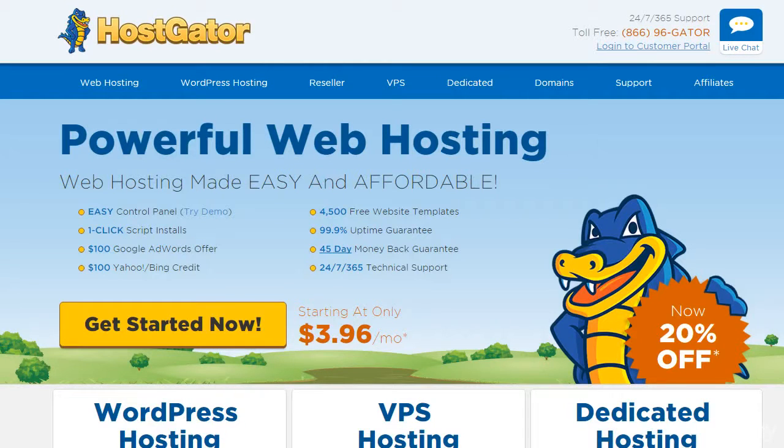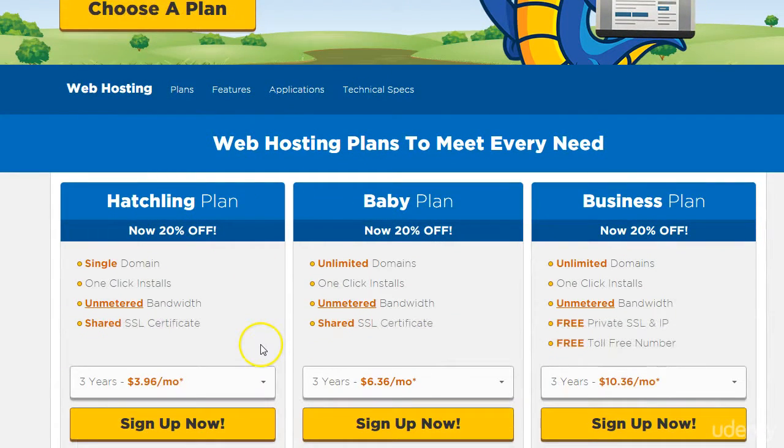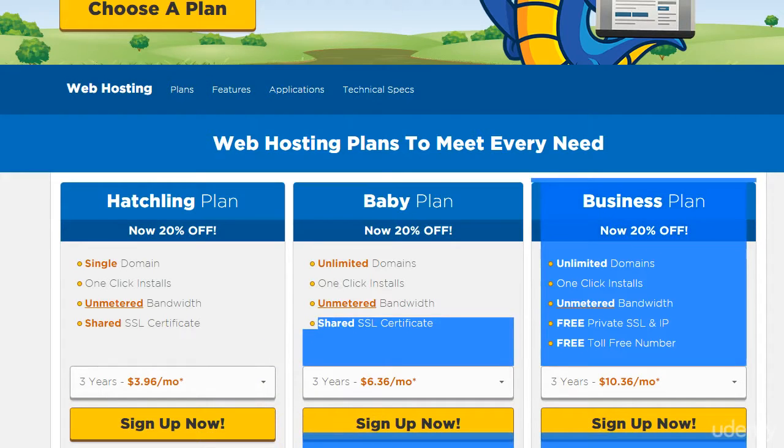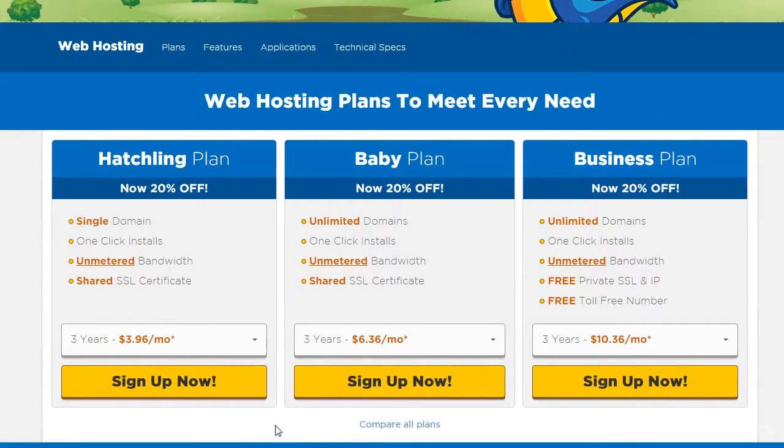Okay, here's how to get started on the HostGator website. Just go to the HostGator website and click on the Get Started Now button. I've clicked on that, and the next screen you get to says choose a plan. So let's scroll down here and have a look at the plans. You've got the hatchling plan, the baby plan, and the business plan. Let me tell you the main differences between those three.